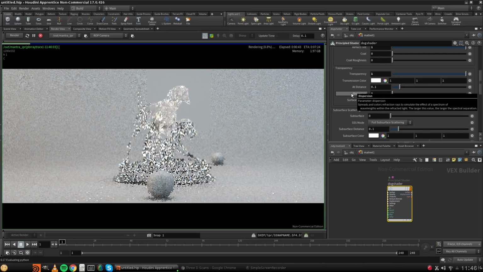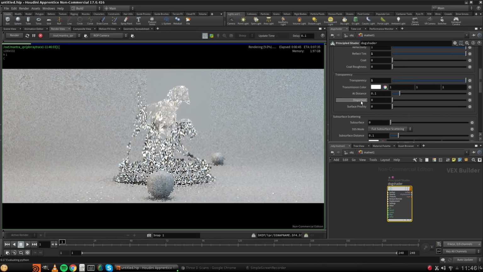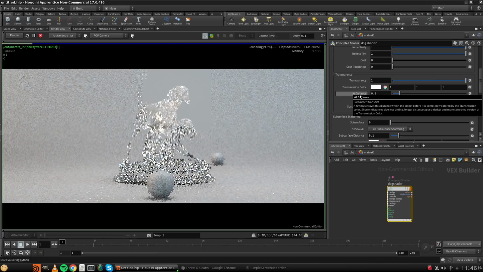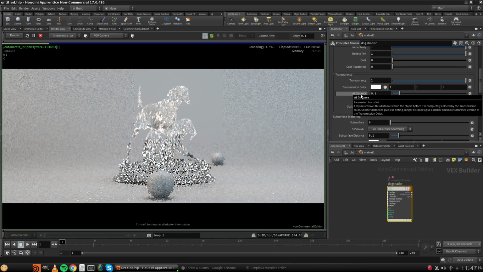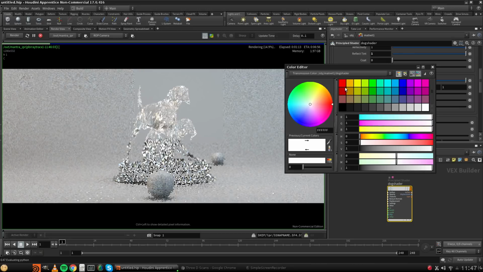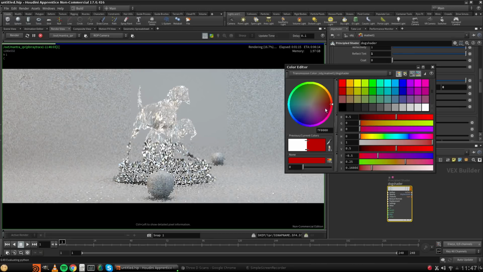Also, if you want to create diamonds, of course, you can use here this dispersion option and the attenuation distance. This means basically how far a ray must travel within the object before it is completely colored by the transmission color. Shorter distance gives less tinting, longer distance gives a darker and more saturated version of the transmission color. So if you want to give this glass here a different color and also adjust the attenuation distance, this will give us also a different result. So we can make a red glass here if we want to. So let's use this red here maybe.